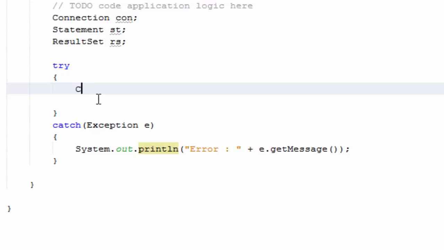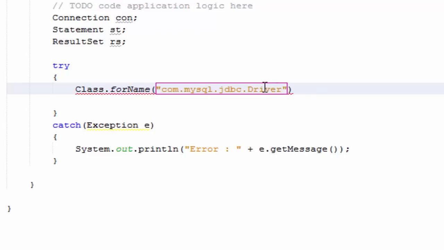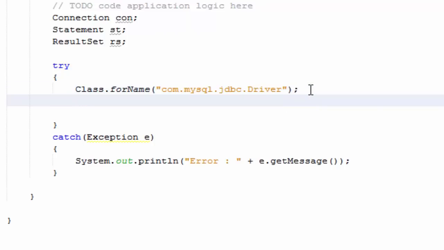Okay, for that we have the Class, which has one forName method, which is a static method, and let me write the driver name, that is com.mysql.jdbc.Driver. Okay, D is capital. Then after loading the driver, the next step is to establish a connection with the database.